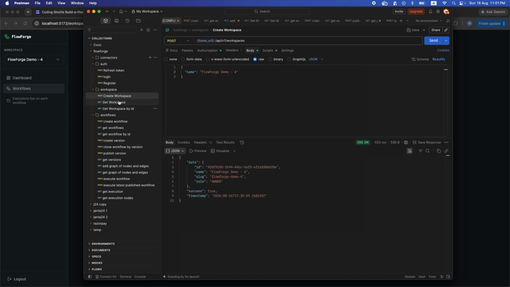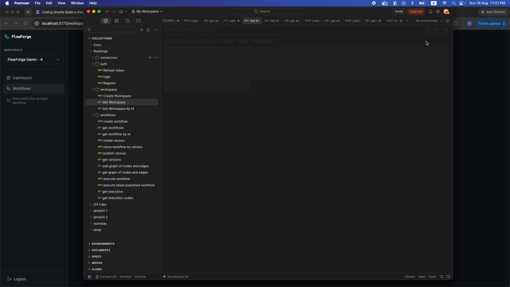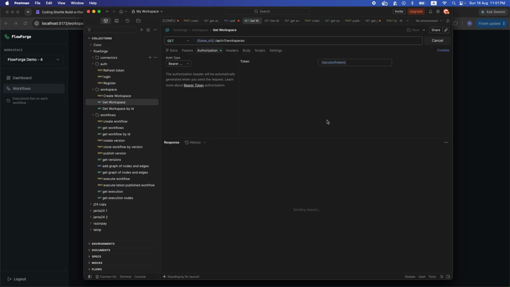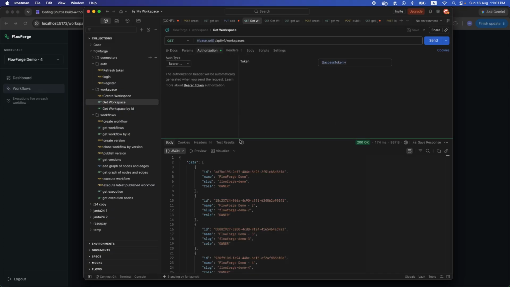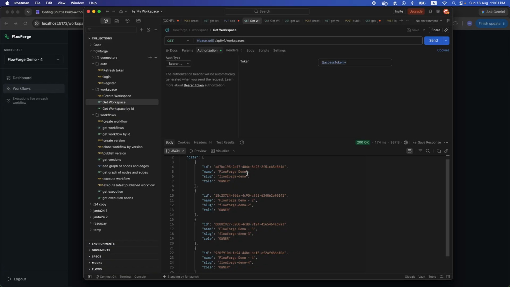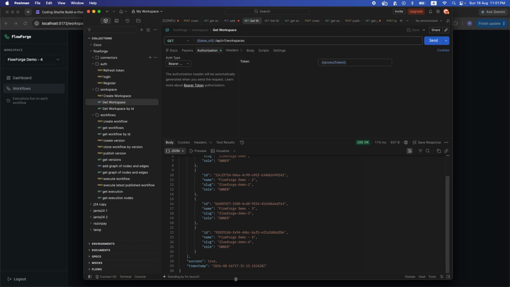Currently we don't have any workflow. Let's create it from here. And similarly we can get the number of workflows per workspace as well. So I think we have 4 workflows as part of this workspace, which I am an owner of. So we have these 4. We can get it by the ID as well.